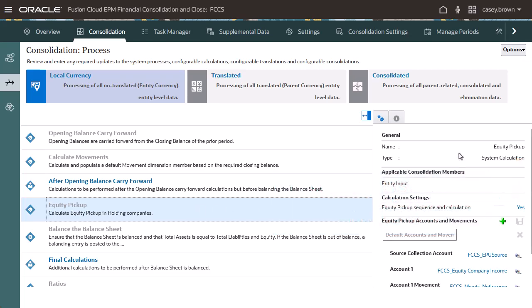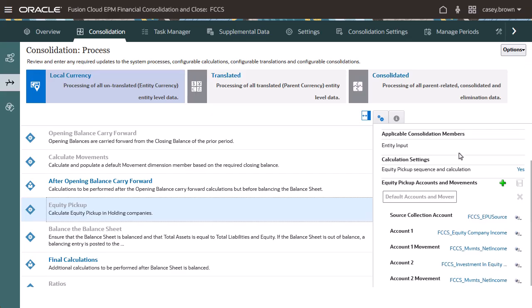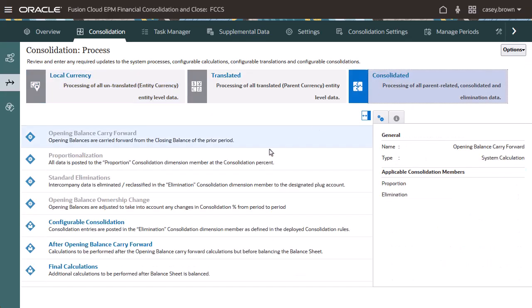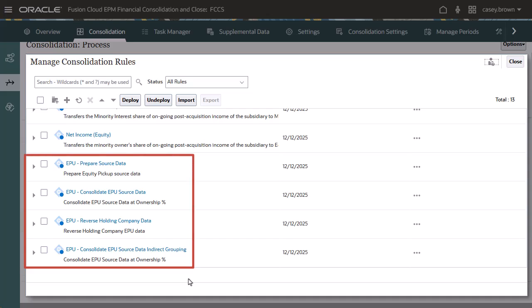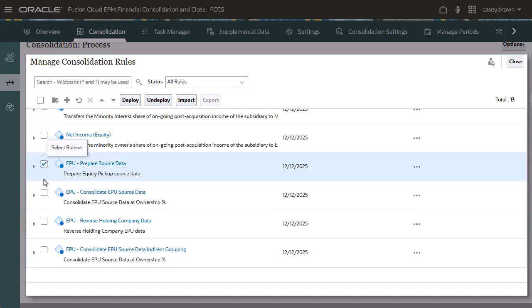When equity pickup is enabled, the system creates a single equity pickup system rule set configuration named Default Accounts and Movements. You can modify the default rule set configuration by changing the default members. In addition to modifying the default rule set configuration, you can add additional rule set configurations. When equity pickup is enabled, the system also adds configurable consolidation rule sets for equity pickup. The rules are undeployed by default.